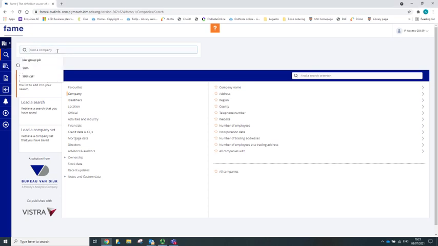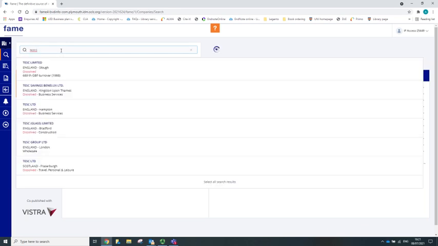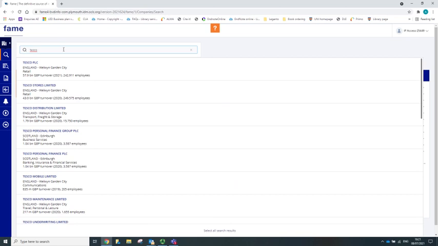For this first example, I'm going to use Tesco as a company search. As you can see, Tesco is a large company, so there are lots of entries here. You'll get considerably less with smaller companies. We're just going to go for this top one here, Tesco PLC.